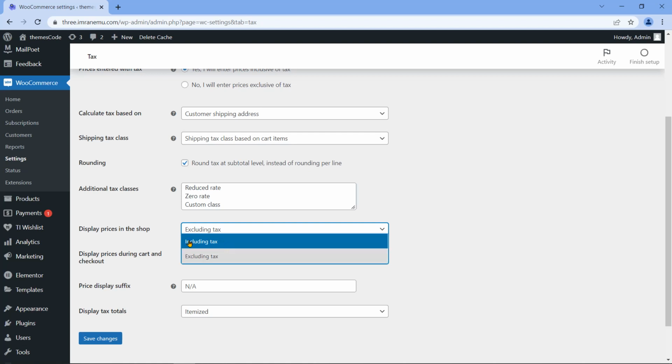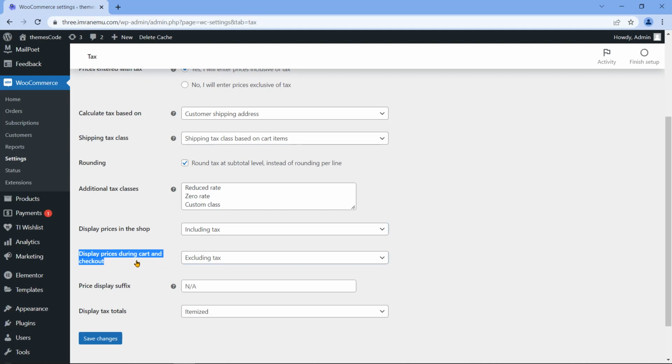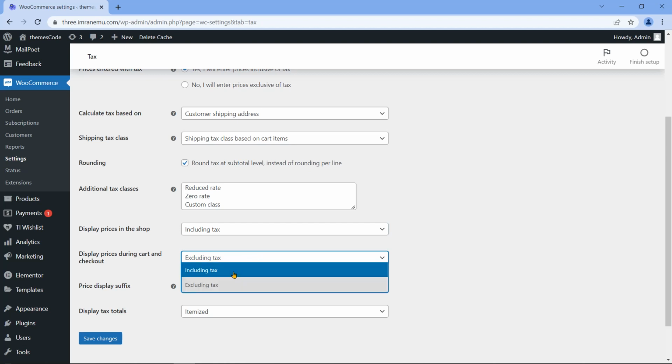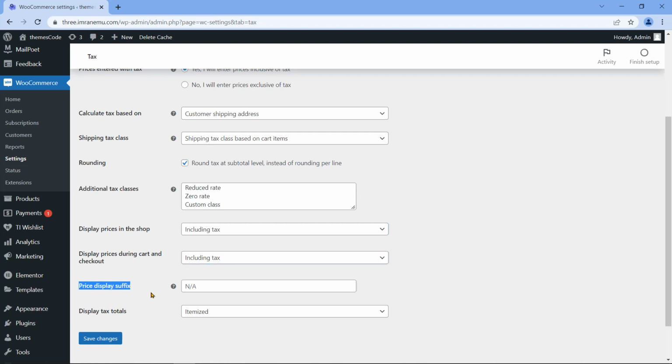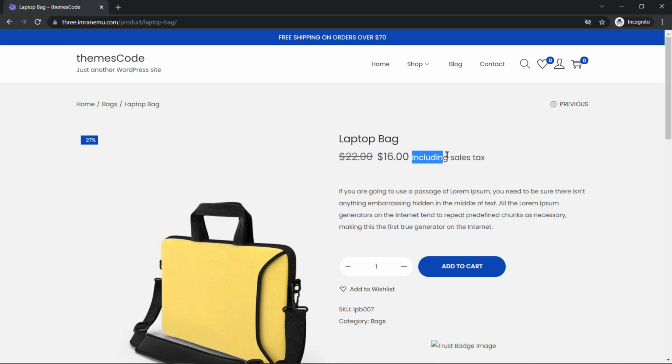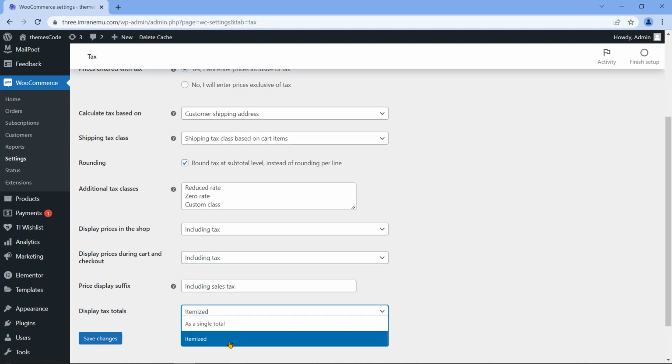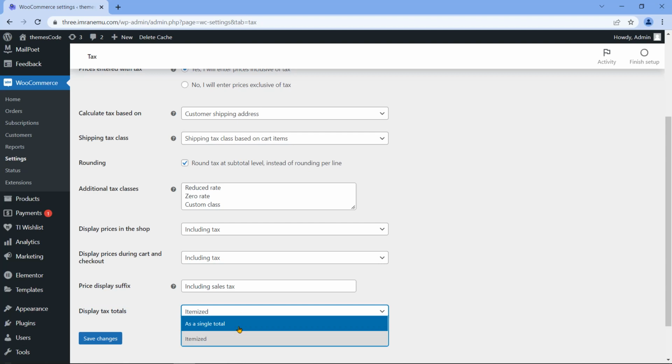I choose including tax. Next up is display prices during cart and checkout. This drop-down menu also has the same 2 options, including tax or excluding tax. I again select including tax. Next is the price display suffix. I write here including sales tax. This text will show after the product price on your website like this. The last option is display tax totals. 2 options are available in the drop-down menu: itemized and as a single total.